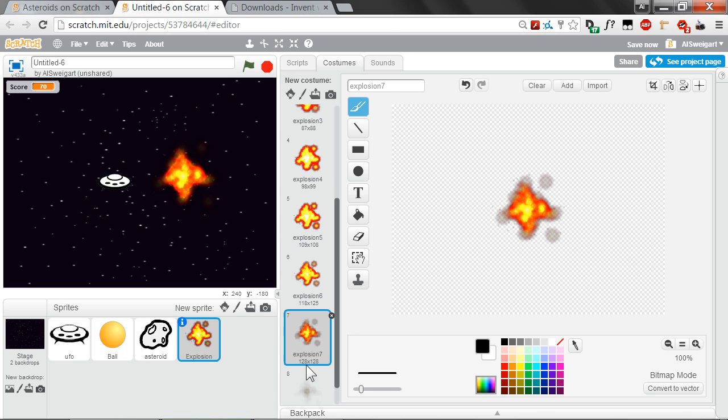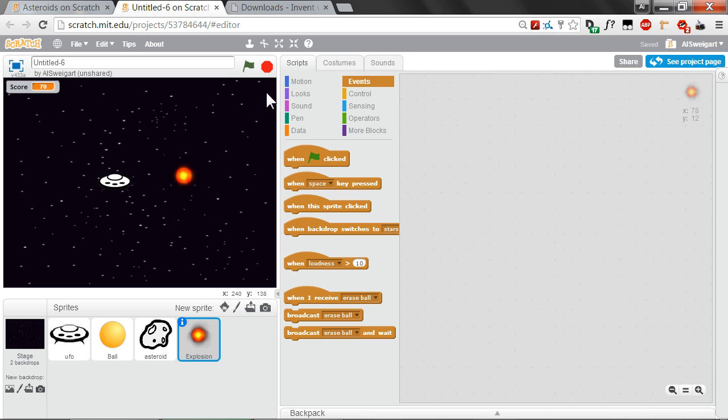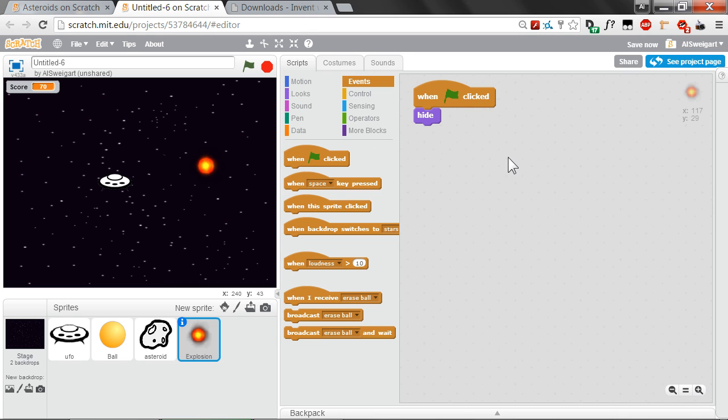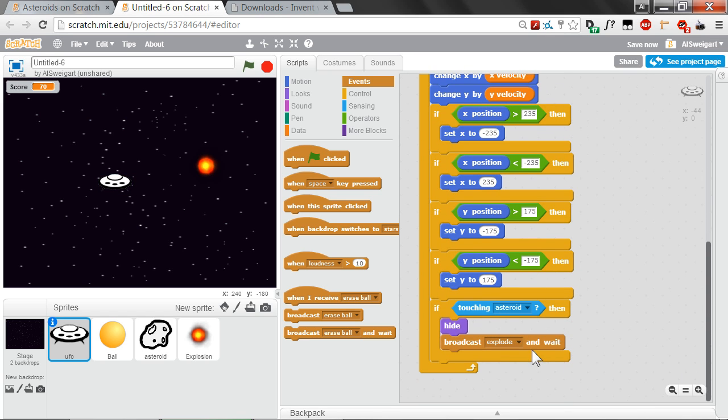Having this be in the right order is important because we're going to call the next costume block to do all of these explosions. So let's go to the explosion's script area. Just like the energy balls, we don't want this explosion visible at the very start of the game. So when the green flag is clicked, the first thing the explosion sprite will do is hide itself. And then it'll just keep hidden and waiting around until finally it receives that explode message. So when I receive, I'll change this to explode. Remember, the UFO sprite will broadcast that message once it's touching an asteroid.